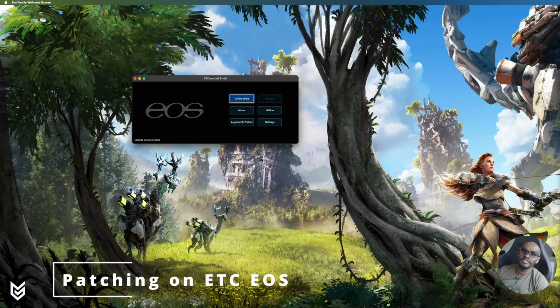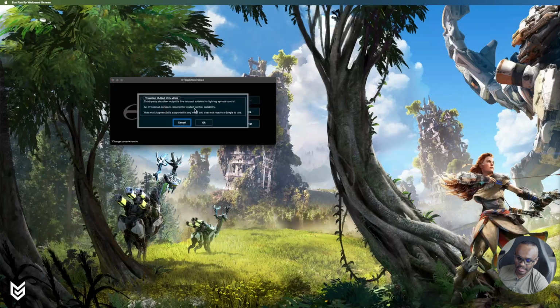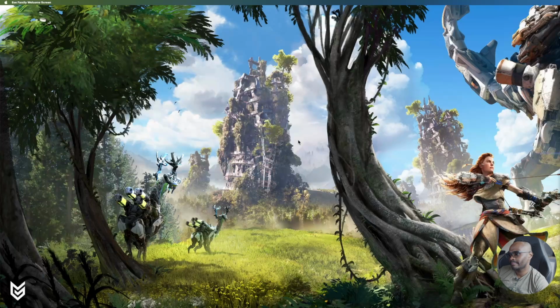When you try to open ETC EOS for the first time, you will see this little Nomad shell window that pops open. Just click on offline with Viz and you'll have another pop-up that says that there are no real control parameters available in this version without the license key. Just say okay and move along.